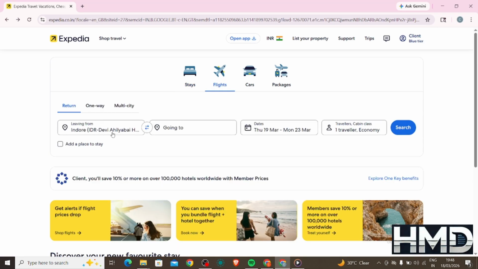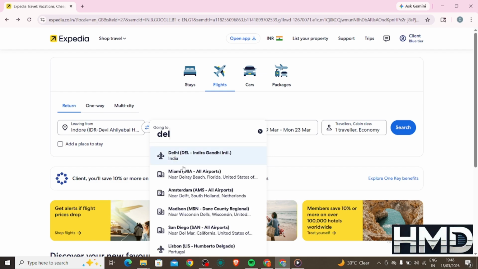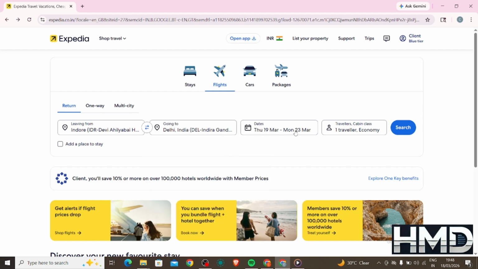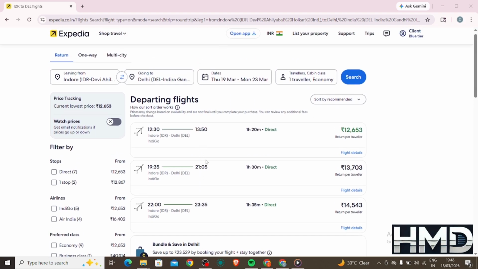Next, enter your travel details. For flights, type your departure city and destination, then select your travel dates and the number of passengers. Once you've filled in the details, click the search button. Expedia will now show you a list of available options along with prices, airlines, and travel times.